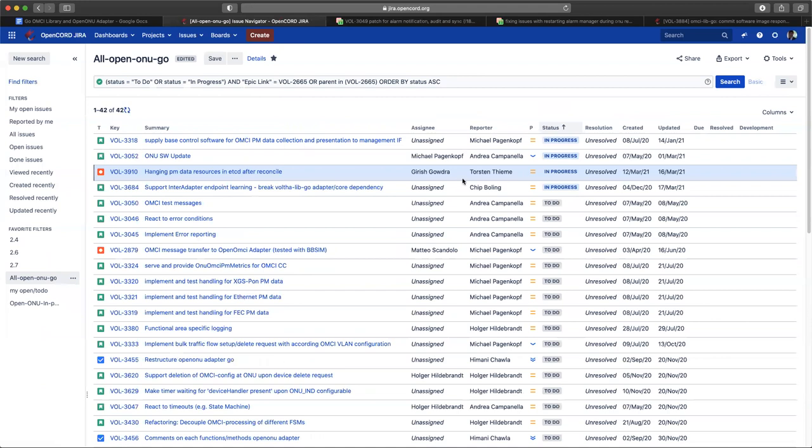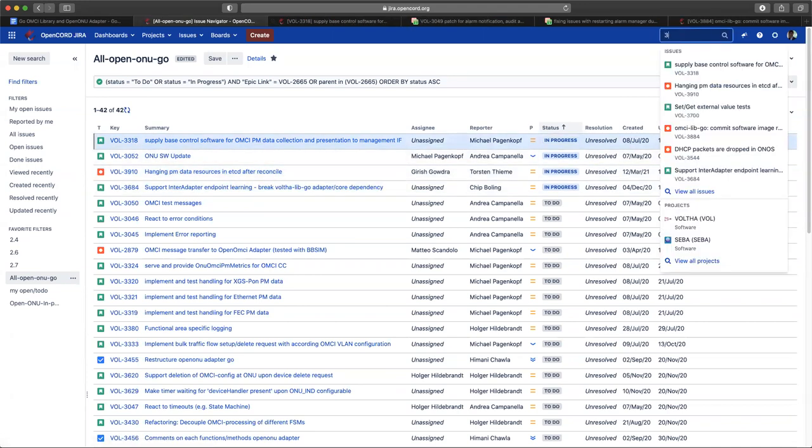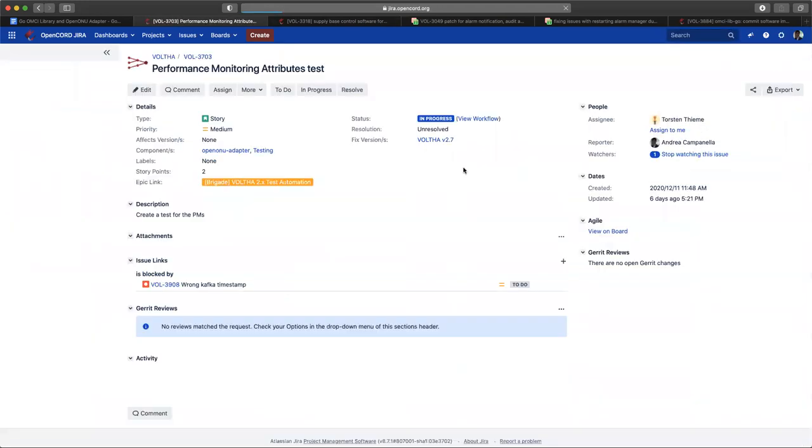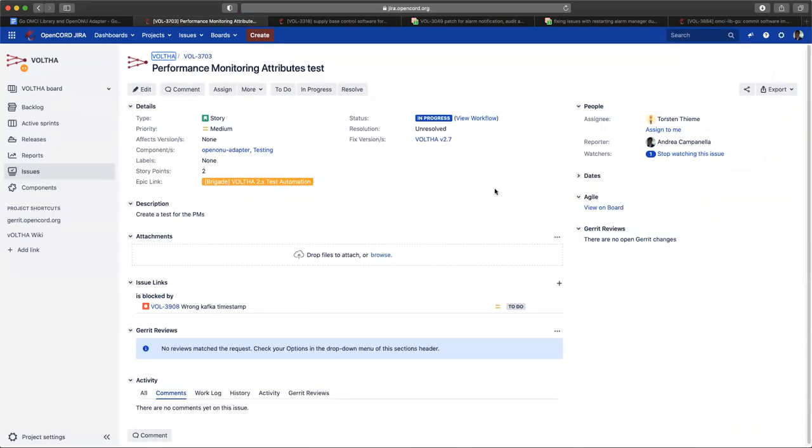And Thorsten, do you have one for the testing of the PMs? Which one do you mean? The hanging PM data resources? No, not this one, the one for the test that you're working on. Yes, I have one. 3703. Ah, okay, perfect. Great.